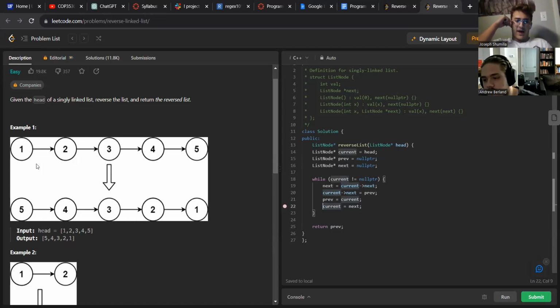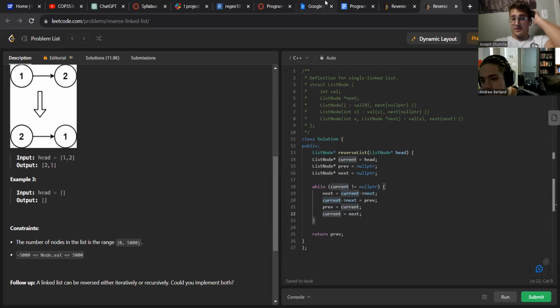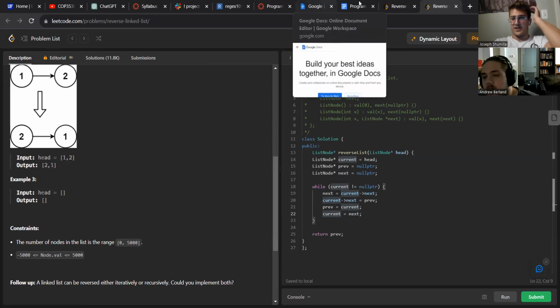And that way it only has to go through the list once. It doesn't have to go through it and then do some modifications. It just goes through the list once and modifies each of the next pointers as it goes along. Which, I mean, it works, and it's a pretty clean solution. But it's definitely hard to wrap your head around unless you draw it out.